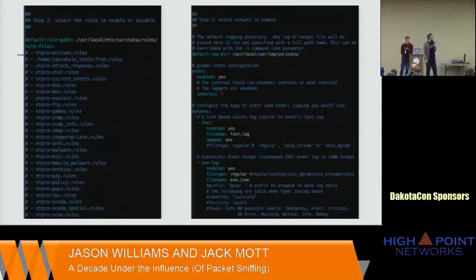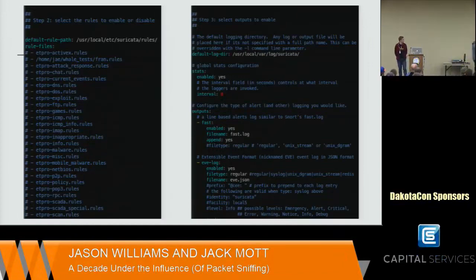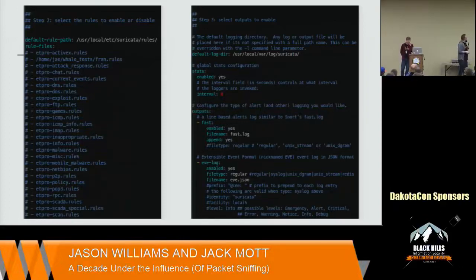The next thing, you scroll down, and you choose which rule sets you want to enable or disable. We have lots and lots of rule sets. You can write your own rules. You can download the Emerging Threats Open rules. Jack's going to get into rules in just a second, but you just uncomment these to enable them.